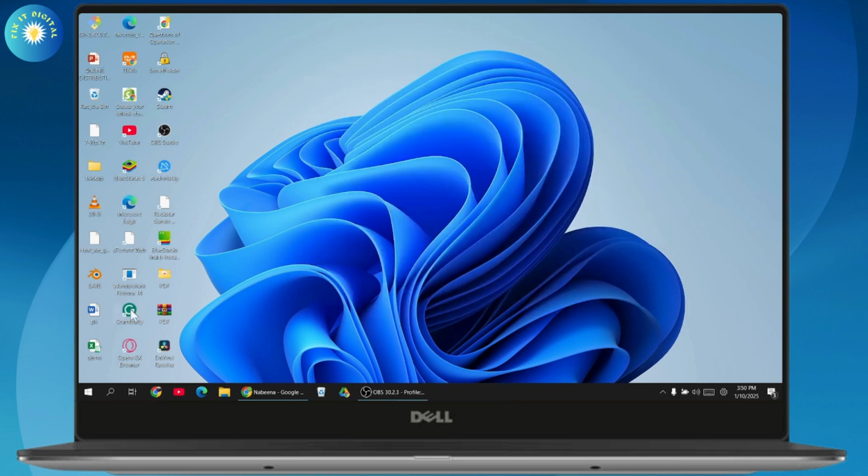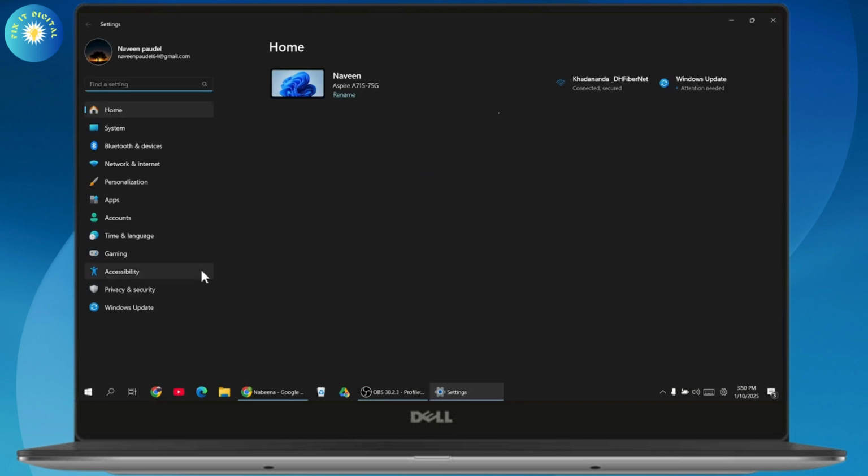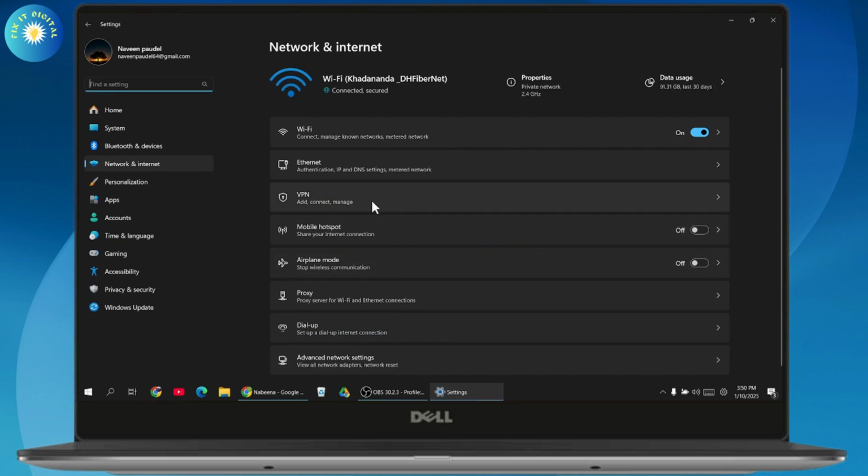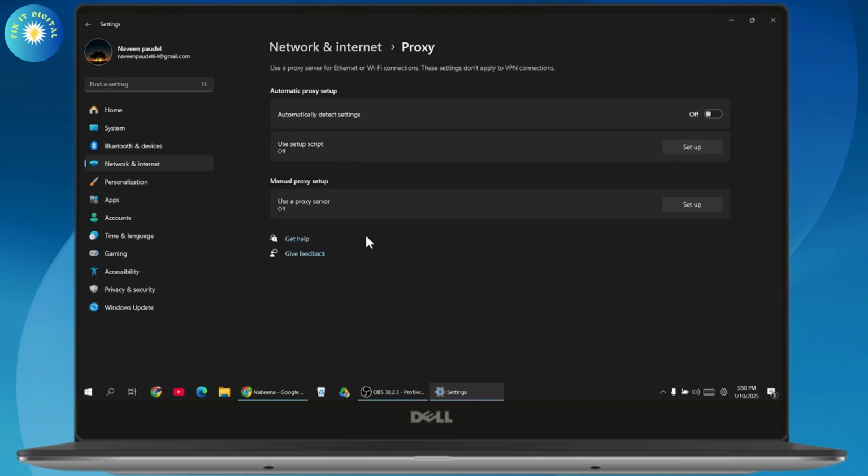The other thing is to right click on your Windows and go to Settings. Under Settings, search for VPN and go to VPN settings. Make sure that your VPN is not connected or is turned off. Make sure that it is turned off. Once you turn off the VPN, go to the next one, which is proxy. Click on proxy and make sure that your proxy is also turned off.